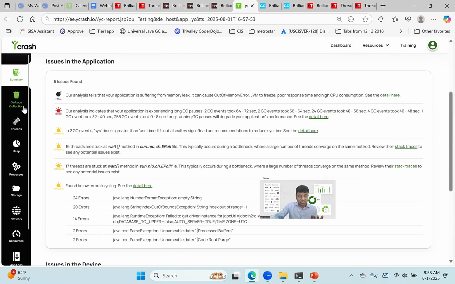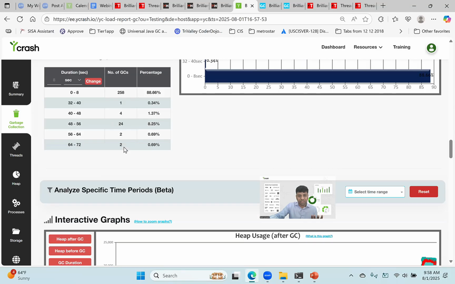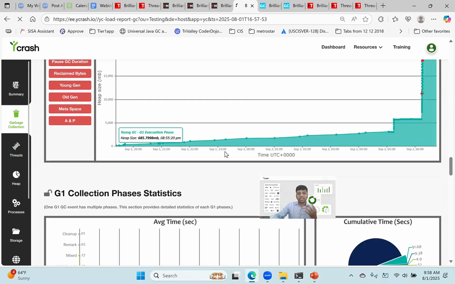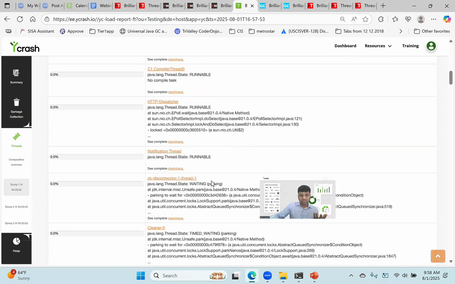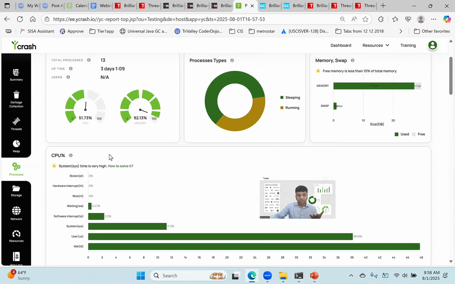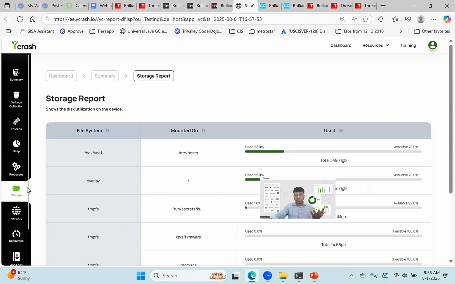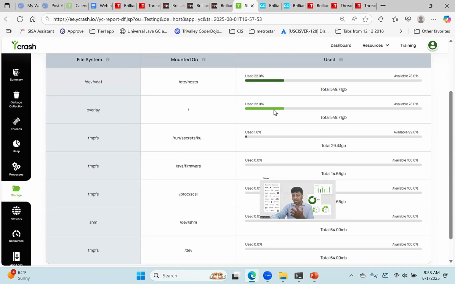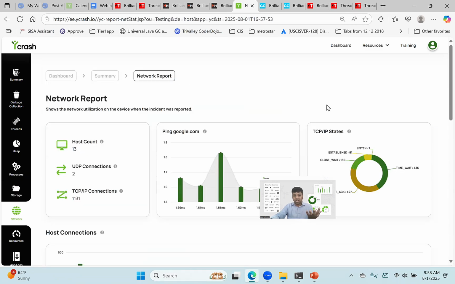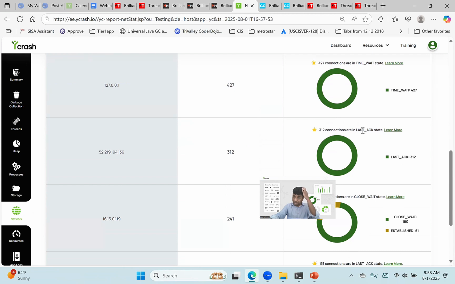So here you can see what my garbage collection behavior is. Okay, here's my garbage collection. Here I get to see what my threads look like. See, here is the processes report, right? We spoke about different CPU times. What are the different processes? And if anything goes beyond a limit, it can generate an alert. What is my storage? It presents you all that. And if anything goes beyond 80%, it can generate an alert. What is my network looking like? What are the network connections? Oh, here there are so many connections going on, and they are in these states.